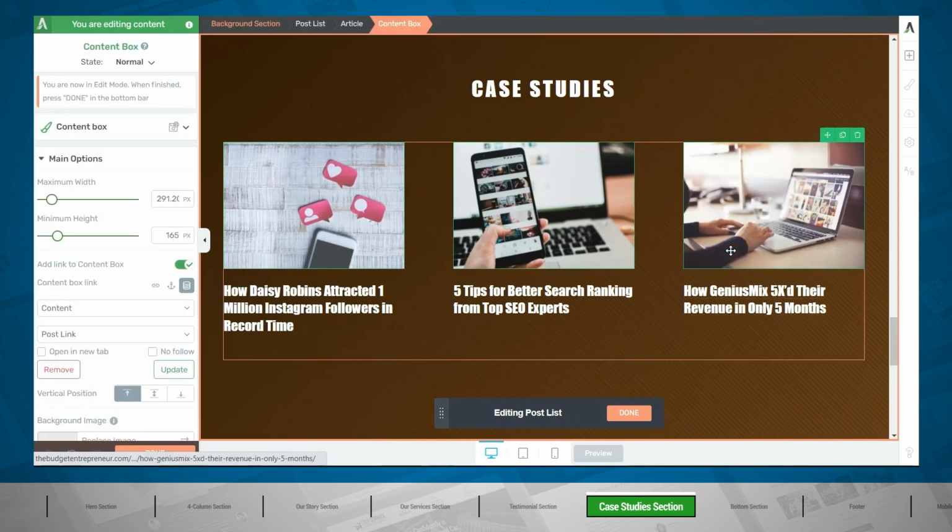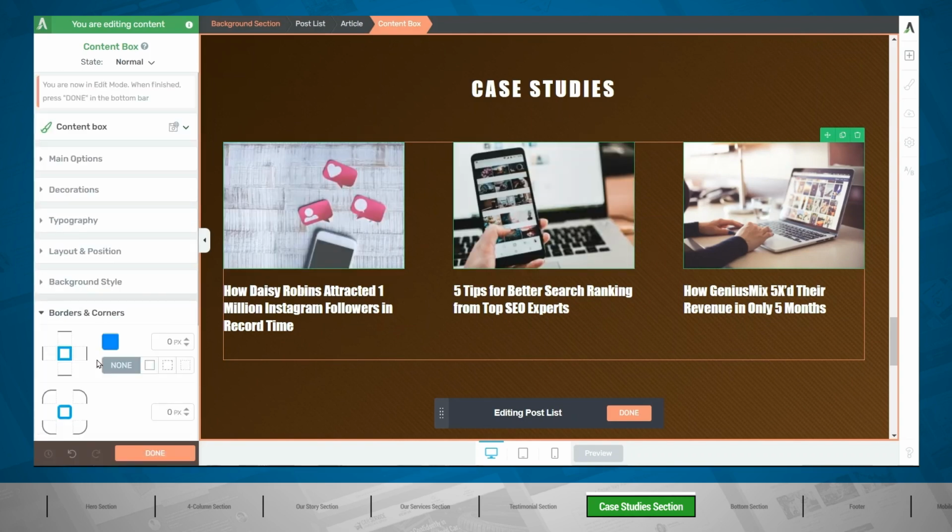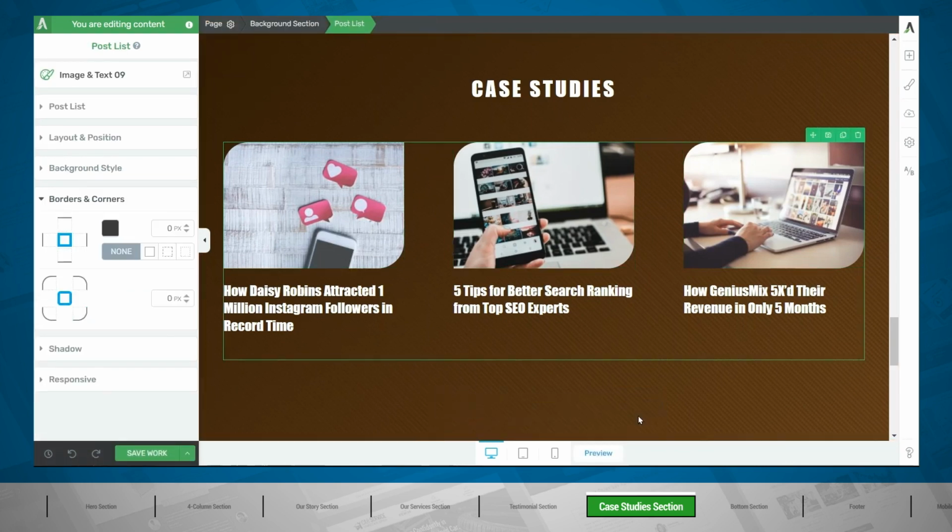And now let's change the shape of these images. So I'll simply click on one, and then I'll go to Borders and Corners. And again, I'll select the upper left-hand corner and then change the corner radius. And I'll select the bottom right-hand corner and change the corner radius as well. When you're finished making your customizations, you can click Done to click out of the post list element.